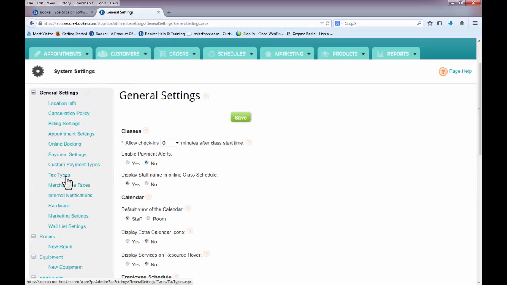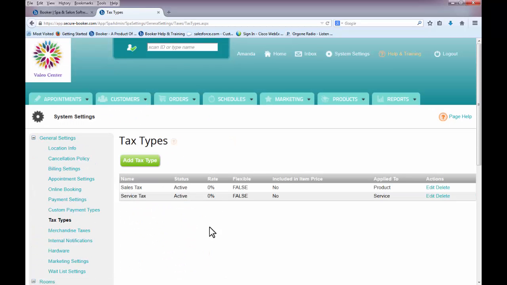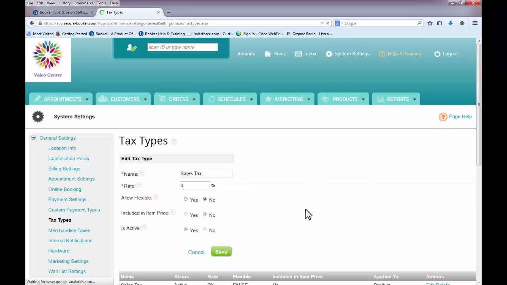Now let's take a look at the tax type settings. The system defaults to having sales tax and service tax, but with no applicable rates. So make sure that you enter any necessary percentages for taxes in your locale here. If needed, tax types can be set to flexible. This allows for similar items, like services, to have different tax amounts applied to them.